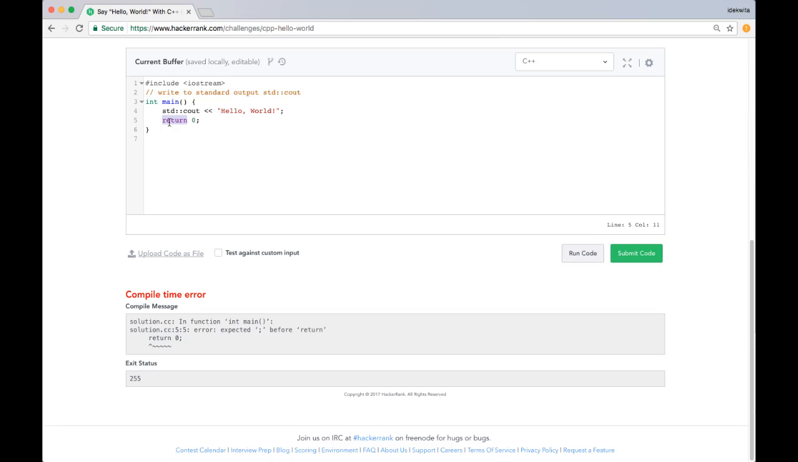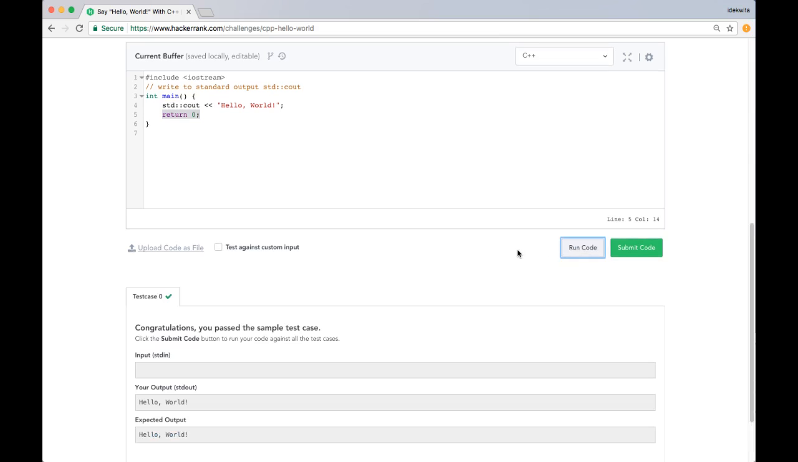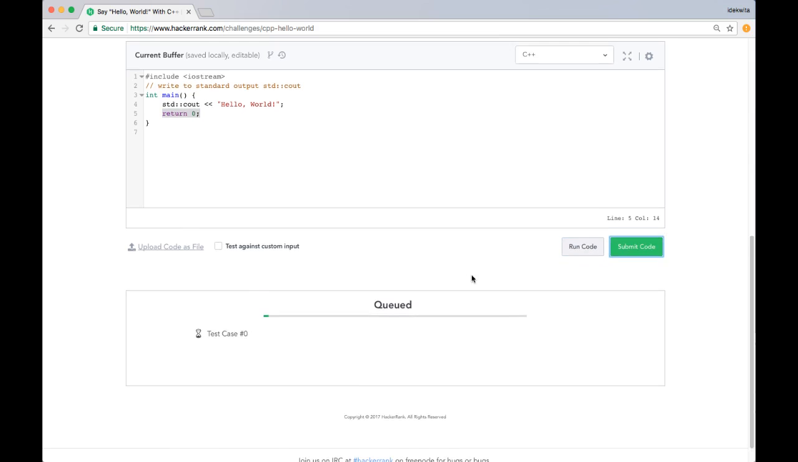So it's important to look both at the line where the error is reported and at the line above to see if the mistake may be there as well. Let's go ahead and run it now that we've fixed the mistake. Sure enough, it passes. We hit submit code.